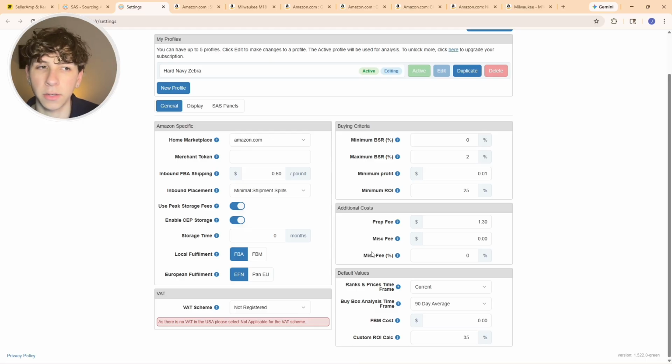And then miscellaneous fee percentage, we're going to ignore the miscellaneous flat fee. That's just if you have external expenses. Miscellaneous fee percentage is going to be good if you have to pay sales tax on your inventory. So before I had switched to a prep center that was tax free, I was paying 7% because I live in Ohio. So I would always have this at 7% to ensure that when I was to buy an item from a supplier, that sales tax was already being factored in on my profit calculator.